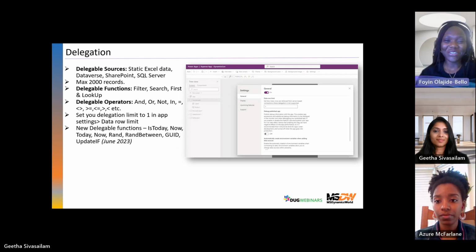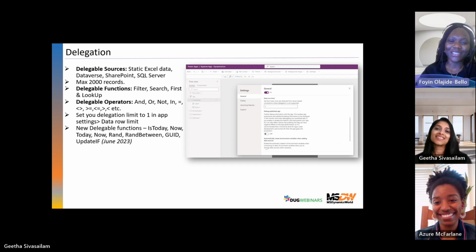Finally, everyone's favorite topic in Power Apps Canvas, delegation. So we all know that delegation is something that we need to consider and think about when we talk about performance of our applications. Some examples of delegable data sources that we have are static data, Excel sheet data, Dataverse, SharePoint, SQL, Salesforce. We have a couple of them that are delegable data sources.